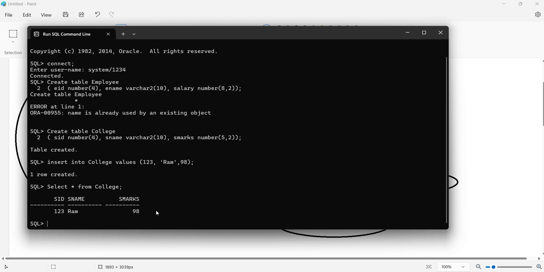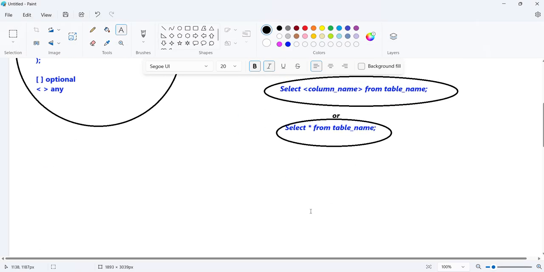But we also have another command that is used to show the structure of the table. Structure of the table means in which order data can be stored. For that we use another command, DESC table name.